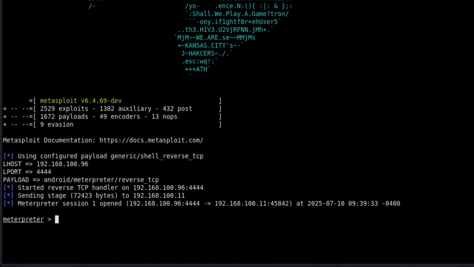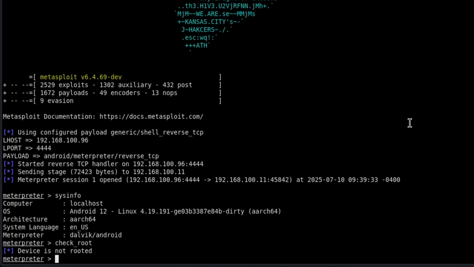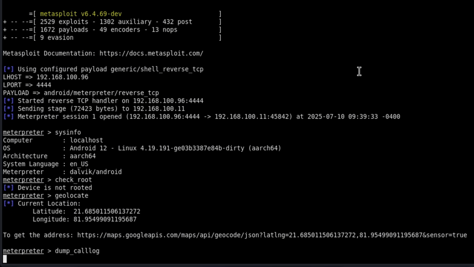With the connection established, let's explore the powerful capabilities this gives an attacker. Type sysinfo to gather detailed information about the compromised device, including Android version, device model, and system architecture. Run check_root to determine if the device has root access, which would give even more comprehensive control. Type geolocate to retrieve the device's current GPS coordinates. This is particularly concerning as it allows real-time tracking of the victim's location without their knowledge. Execute dump_calllog to extract the device's call history.